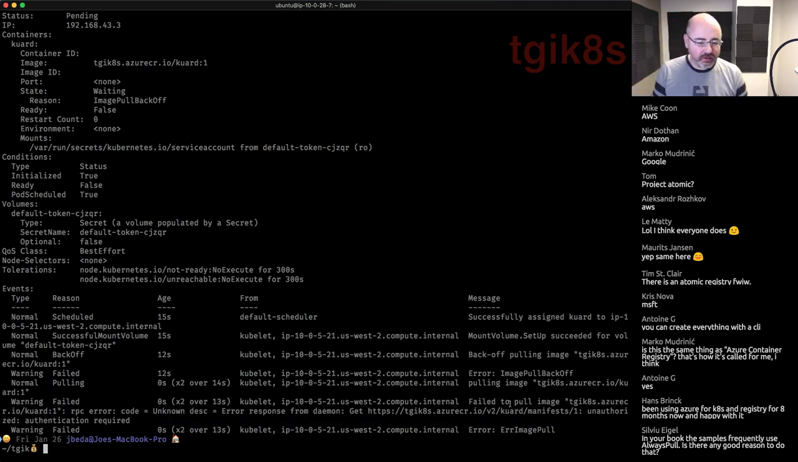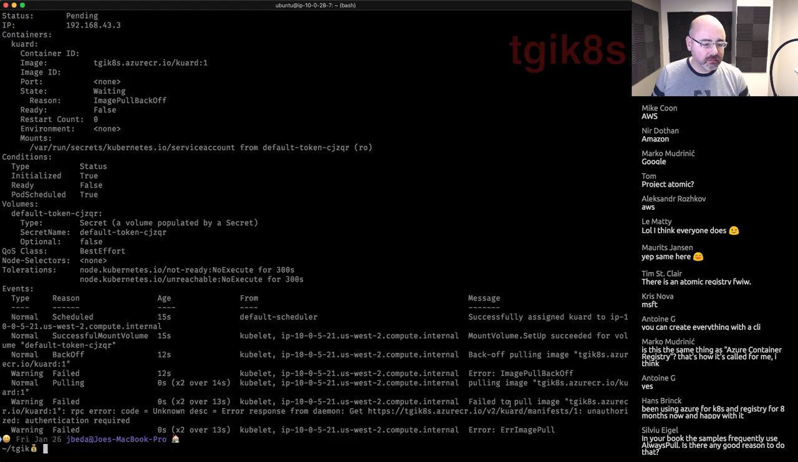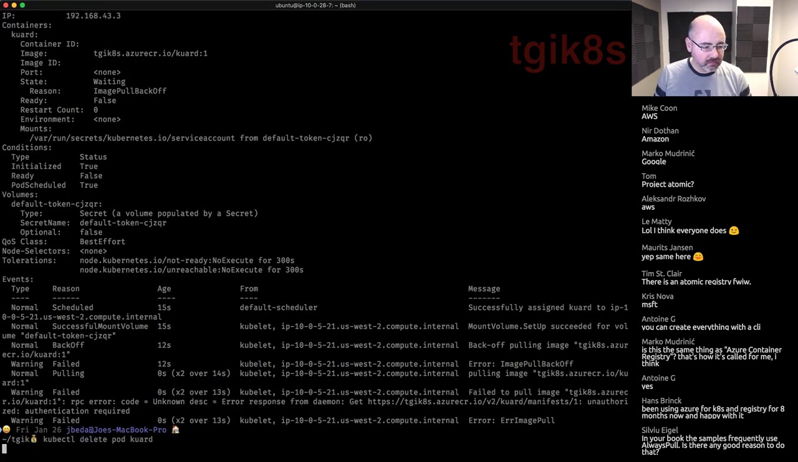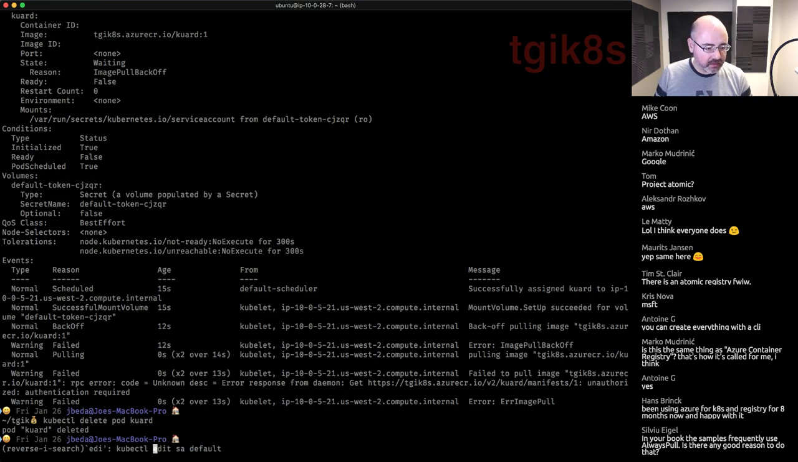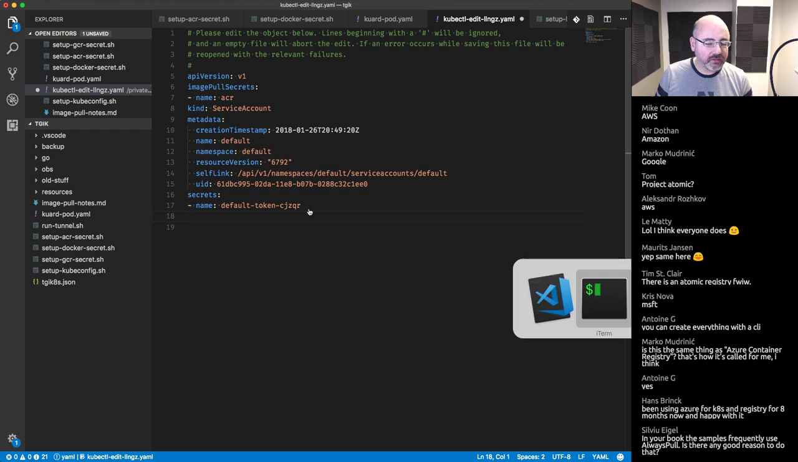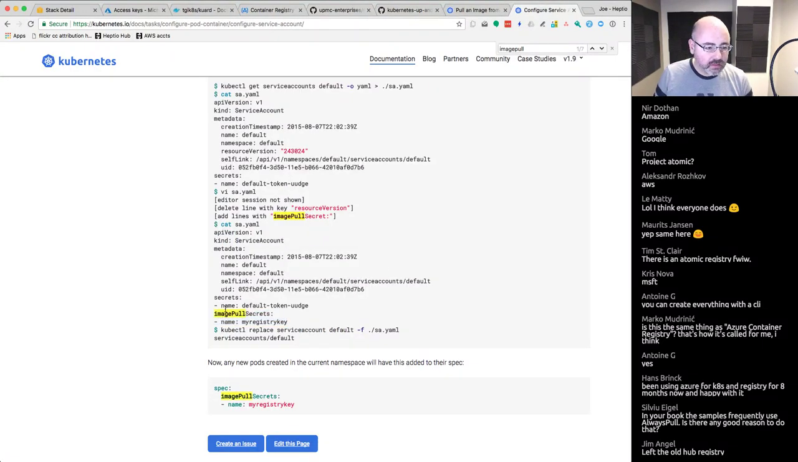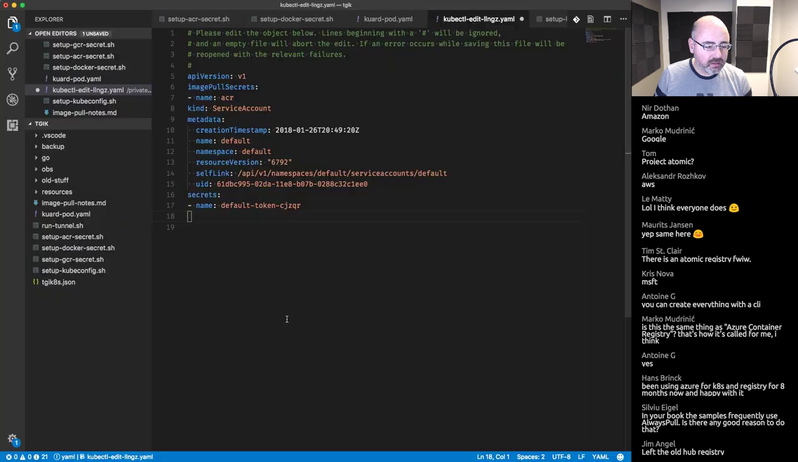Unauthorized. So what did I do? I might have screwed up. Let's delete the pod. Let's edit the service account again. Oh, it got whacked from the service account. What did I screw up? Image pull secrets name. Did I not save it or something? Oh, now what is this? Oh, it got moved up there. Okay, whoa.